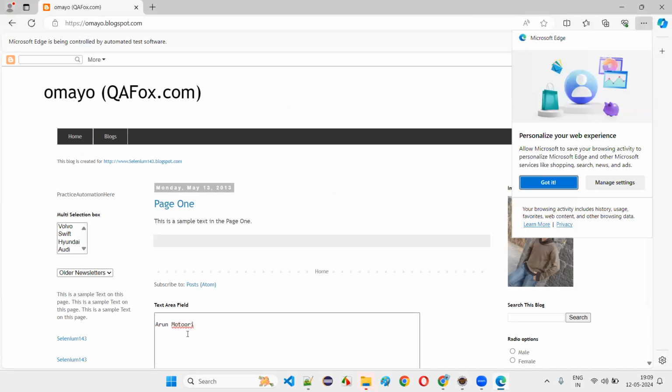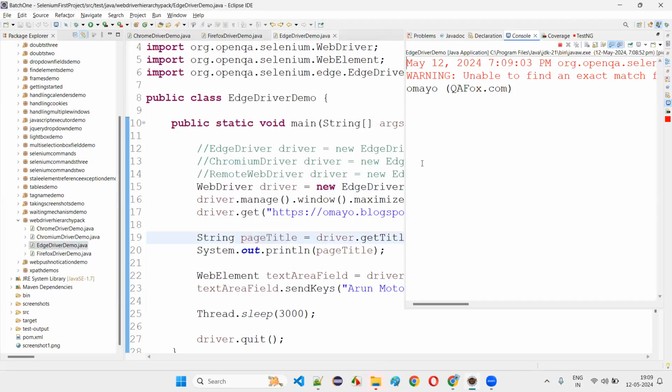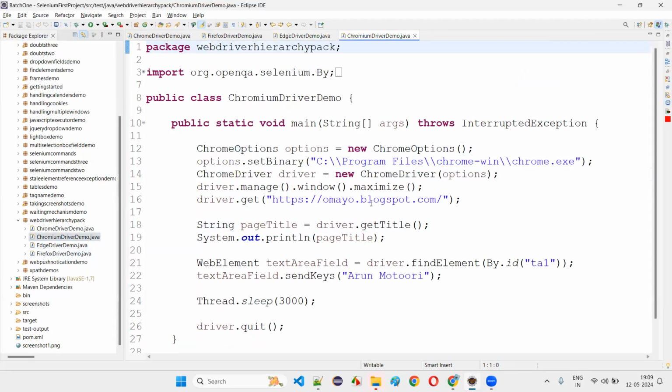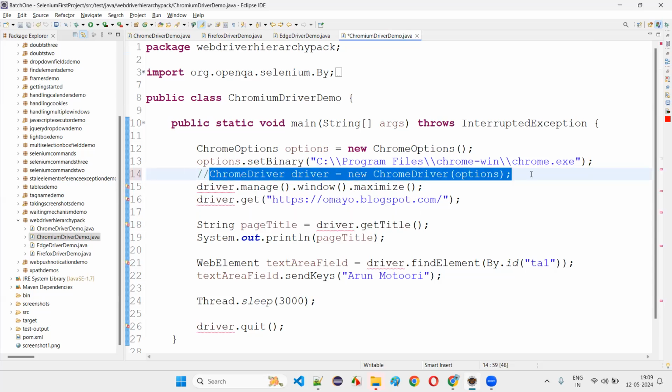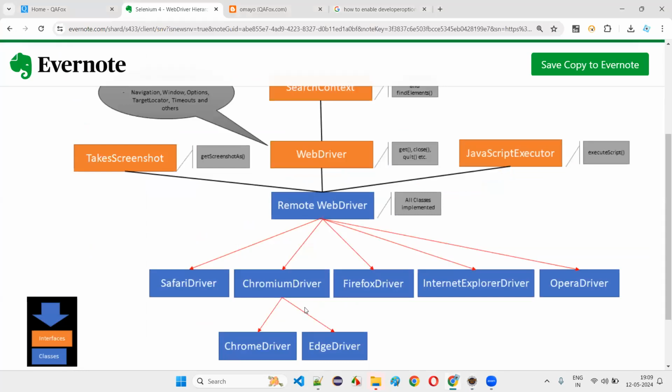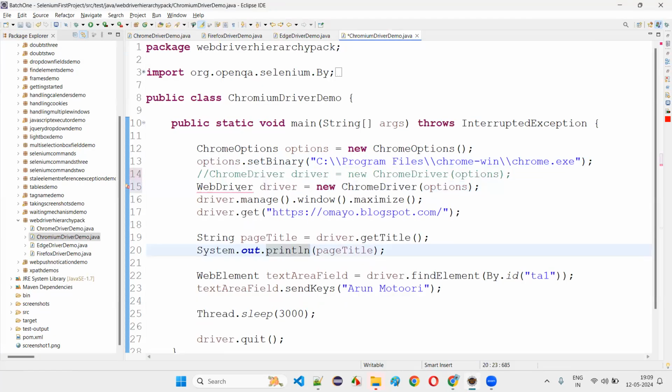You see, my name has been typed into the text area field already. Okay, fine, done. That's also fine. Now, next thing is working for the Edge driver. What about the Chromium? Yeah, it will work. Here, in place of the Chrome driver, you give WebDriver. That's it. Just comment this one and copy this line. Here, WebDriver you write. Because Chromium driver also somehow is a grandchild of the WebDriver, so no matter what, it will work.